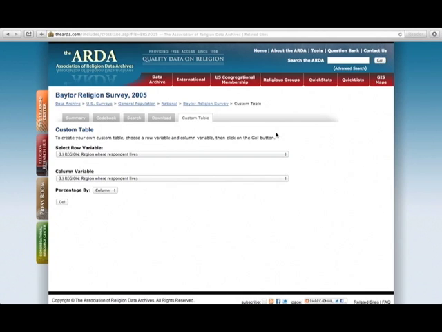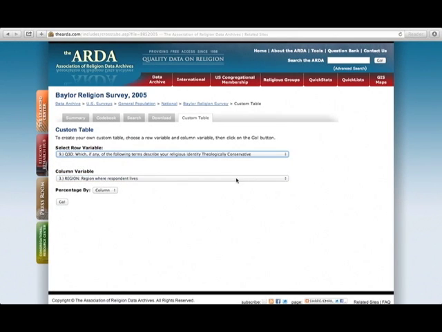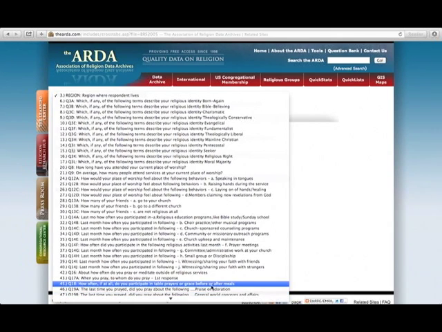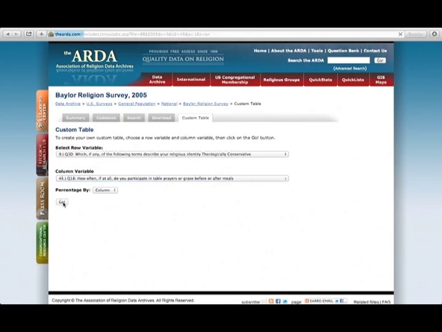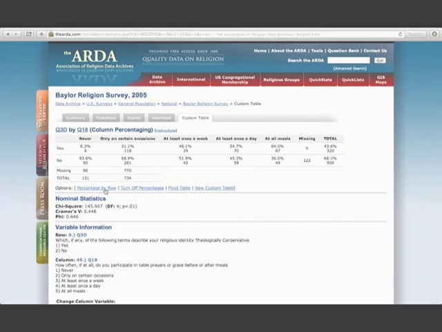we are given the option to create a table showing the responses of one item related to the responses of another item. In this example, our row variable is going to be whether the respondent identifies as being theologically conservative, and our column variable is going to be how often the respondent engages in table prayers or grace. The default for custom tables is column percentaging, meaning the columns add up to 100%, not the rows. For this example, it's kind of confusing, so under Options, we're going to click Percentage by Row.